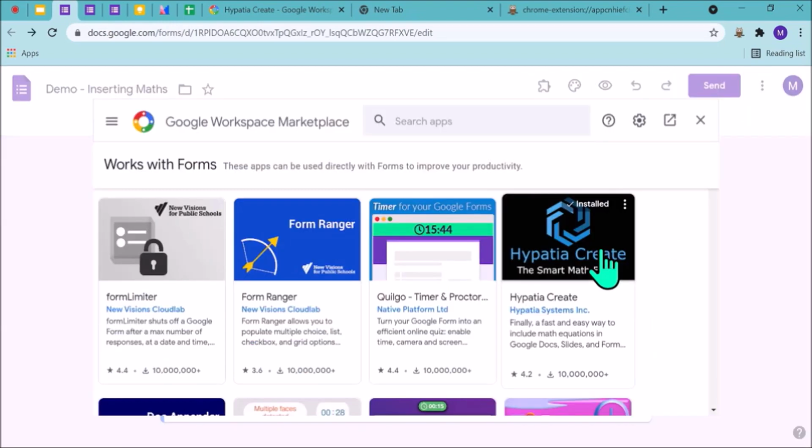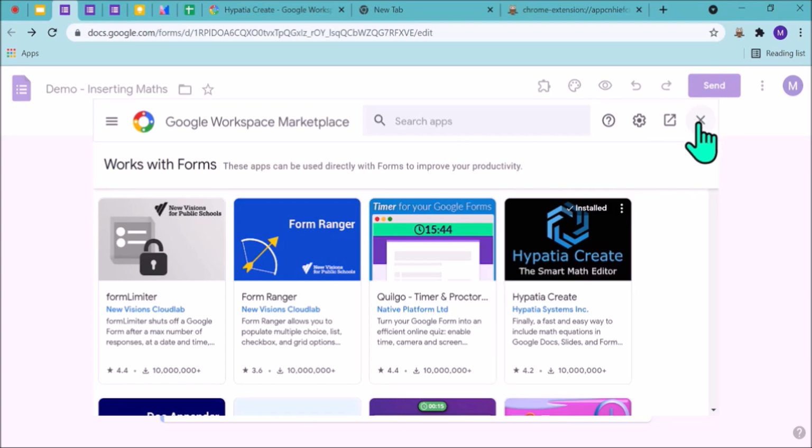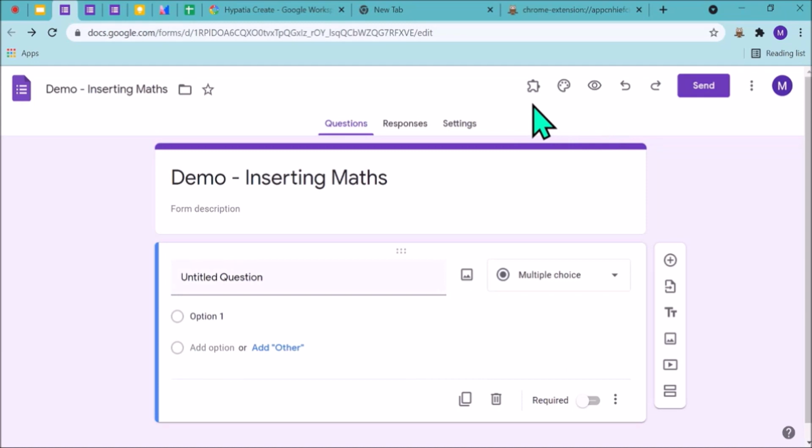This is the Hypatia Create. It is already installed in my Google Form. You can install from here, and it will ask 2-3 permissions. You just have to give them, and I have been using it for 1.5 years. There is no glitch which disturbs my system, so it is very comfortable to use. You can download it without any fear. It is already downloaded. After download, how will you use? You will use from here.